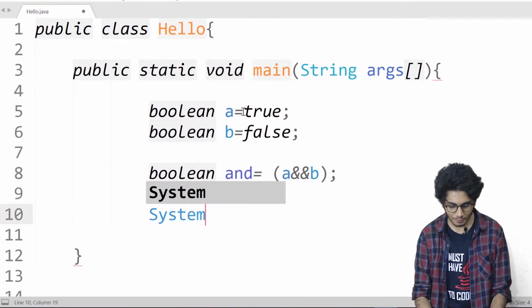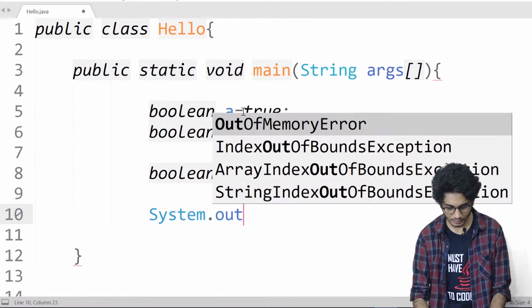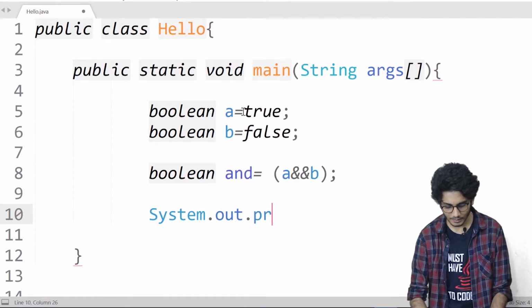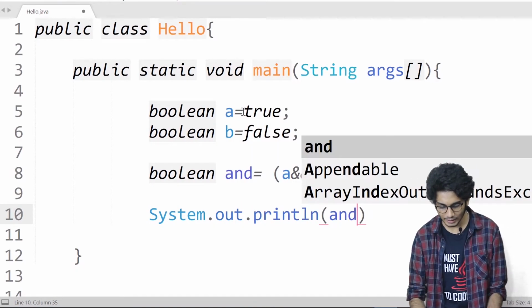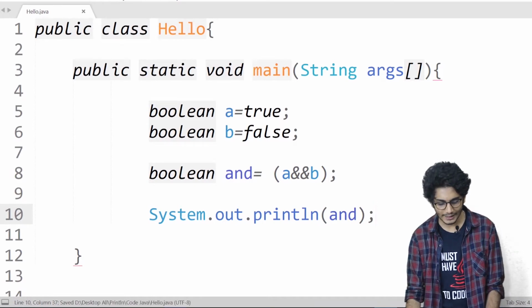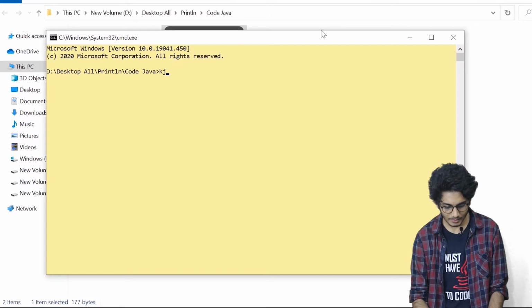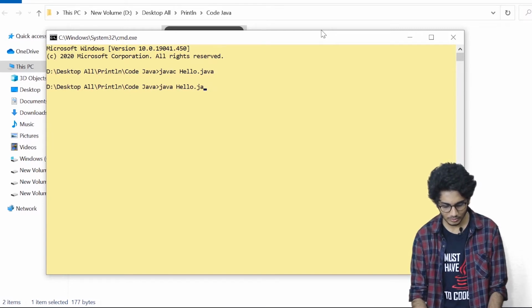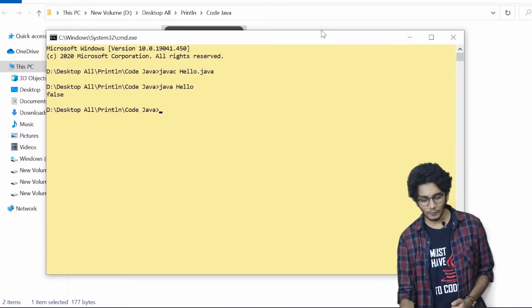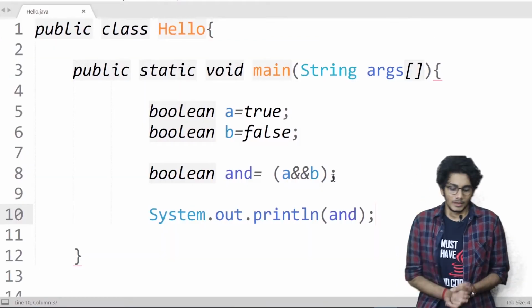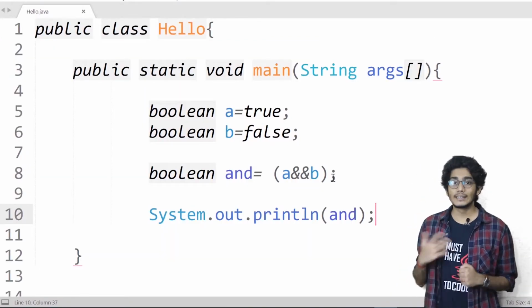So let's print the output. Println AND. What output will we get? False. Java C hello.java and Java hello. See, we have got false. So this is what logical AND does.